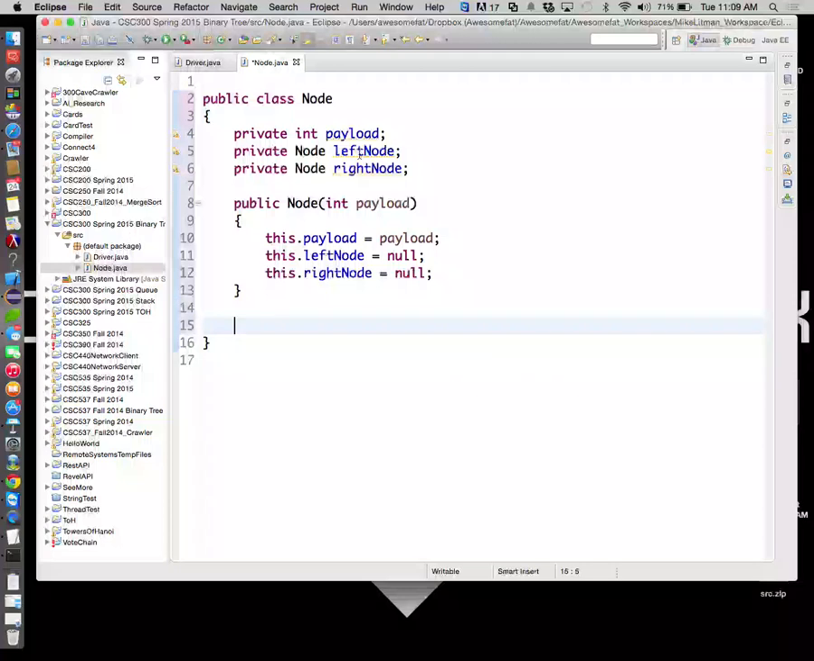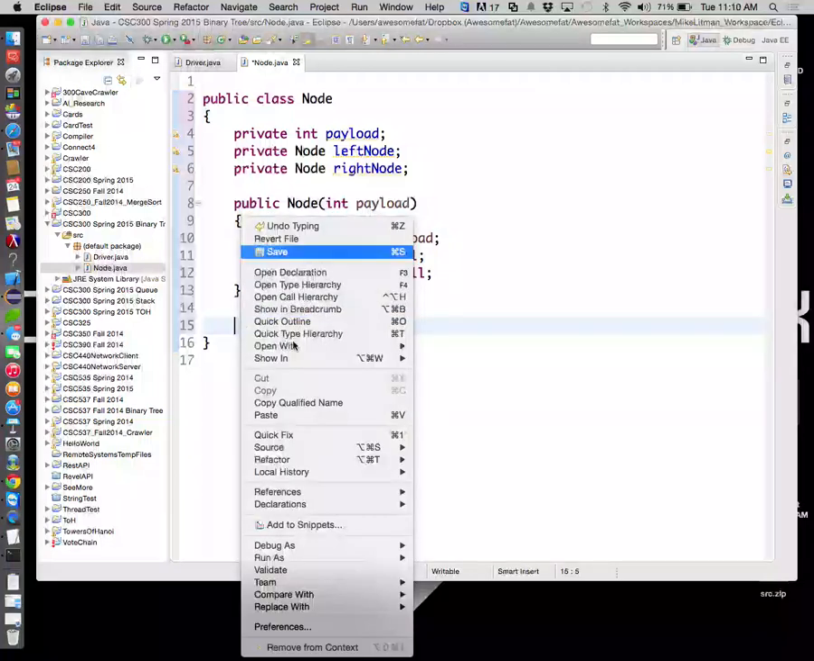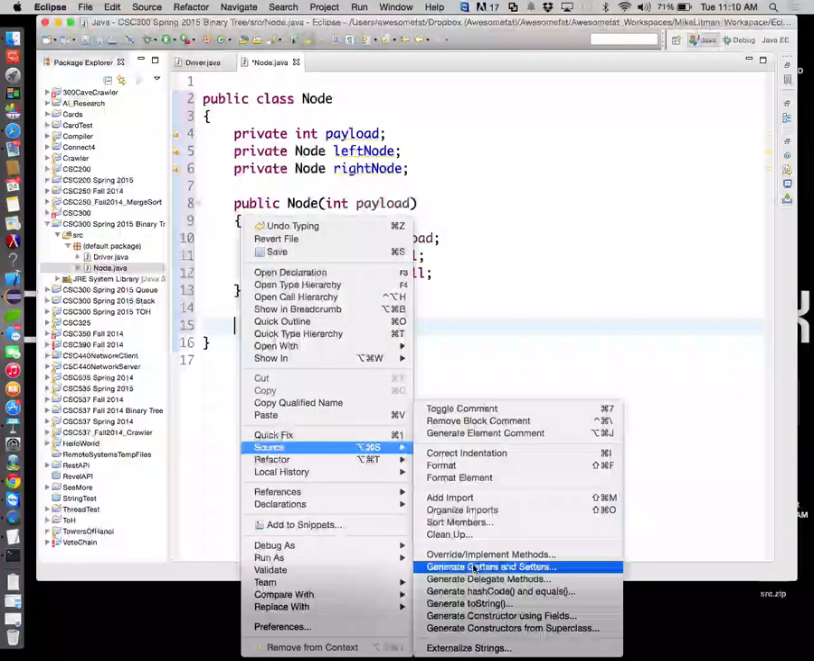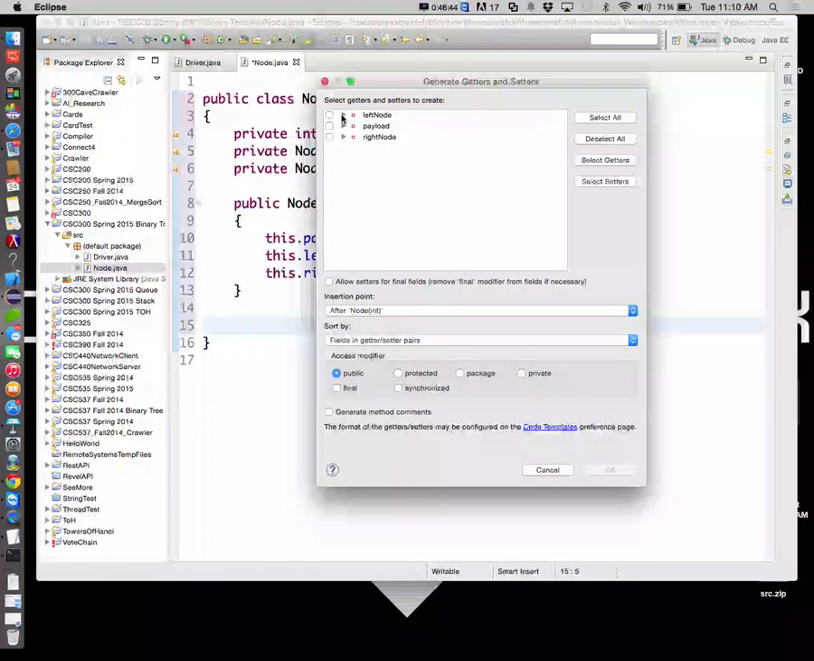All right, then we're going to want getters for our payload and getters and setters for our node, our left and right node. So I'll go to source, generate getters and setters, and we want both for left node, both for right node, and for payload, we just want to get.